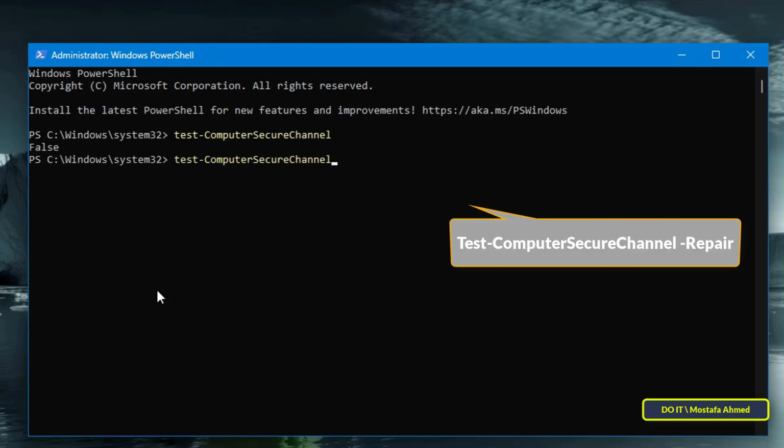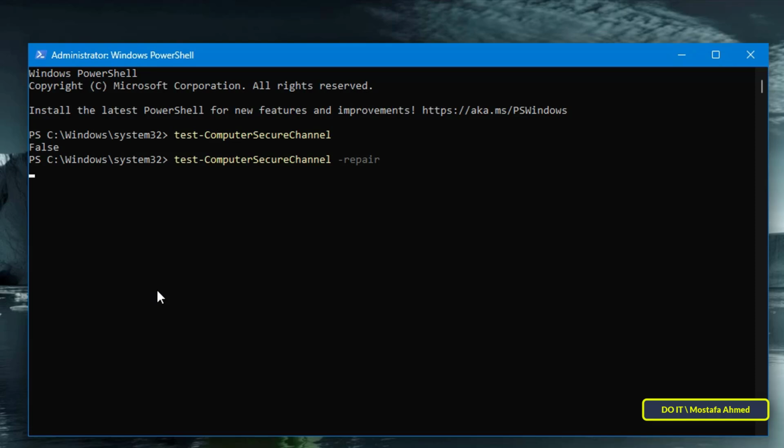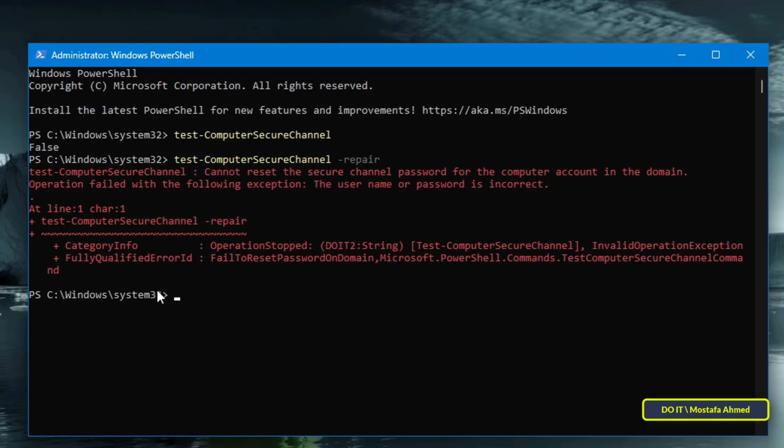To repair the trust in the domain, enter the command displayed on the screen, which is Test-ComputerSecureChannel -Repair. This command instructs your computer to connect to the domain controller and reset the shared password to restore trust. Press the Enter key to execute the command. Unfortunately, the command did not execute correctly. There might be an error in the username or password. This means the command tried to communicate with the server, but didn't have the correct keys to make changes.